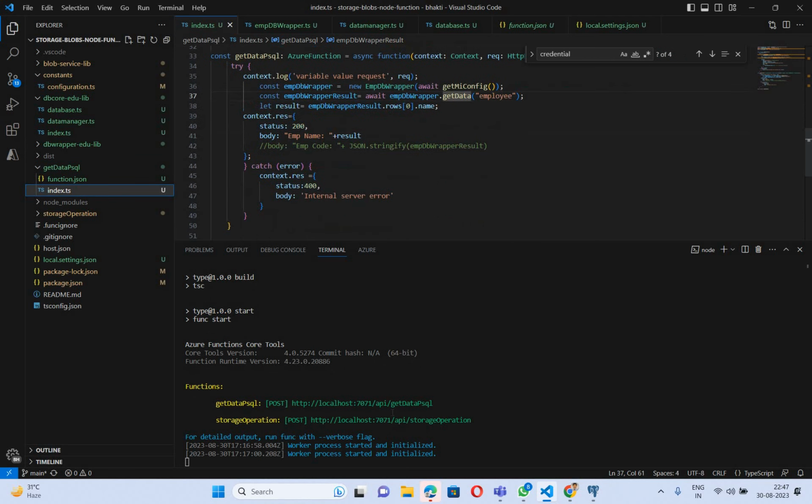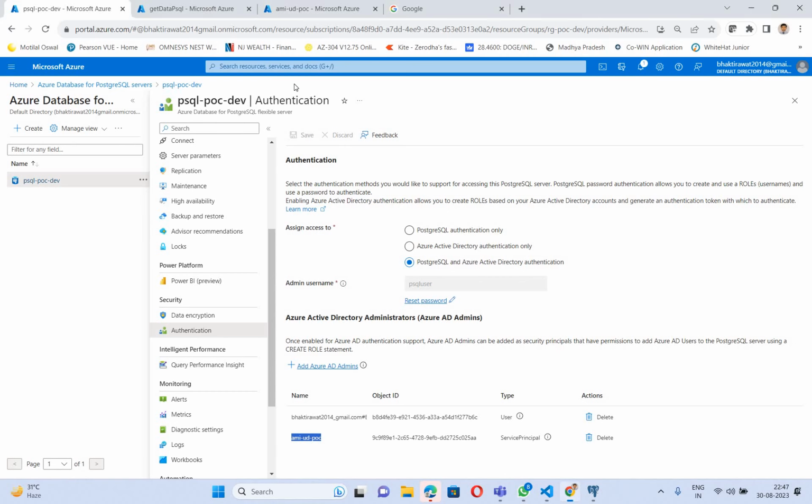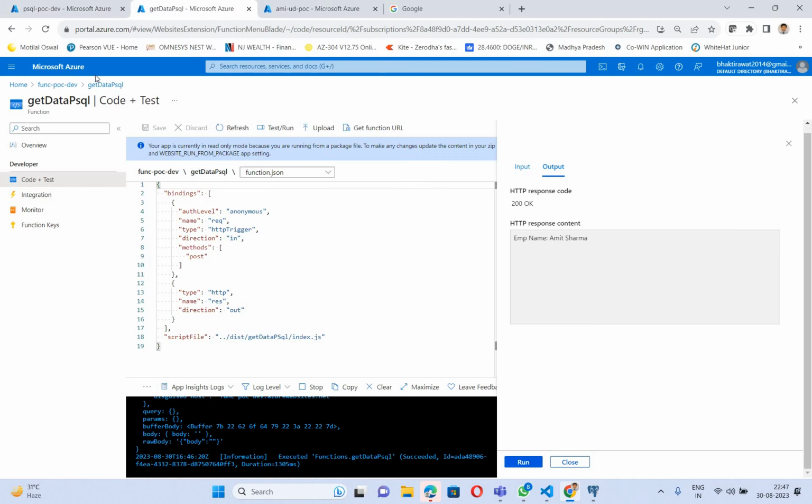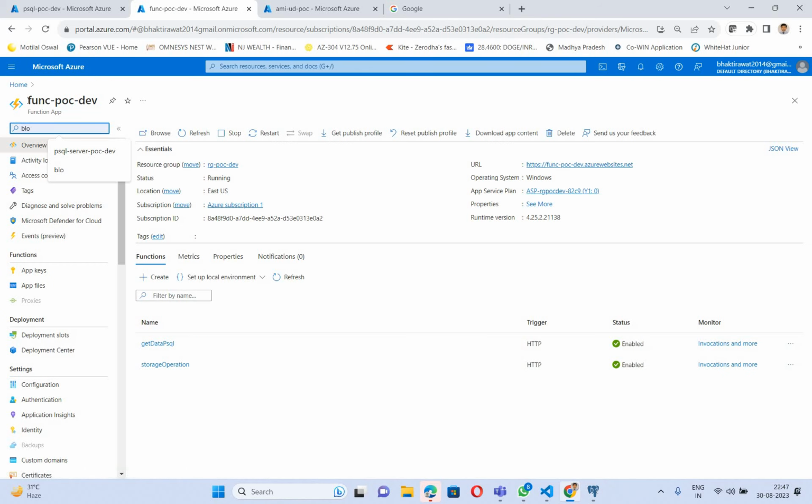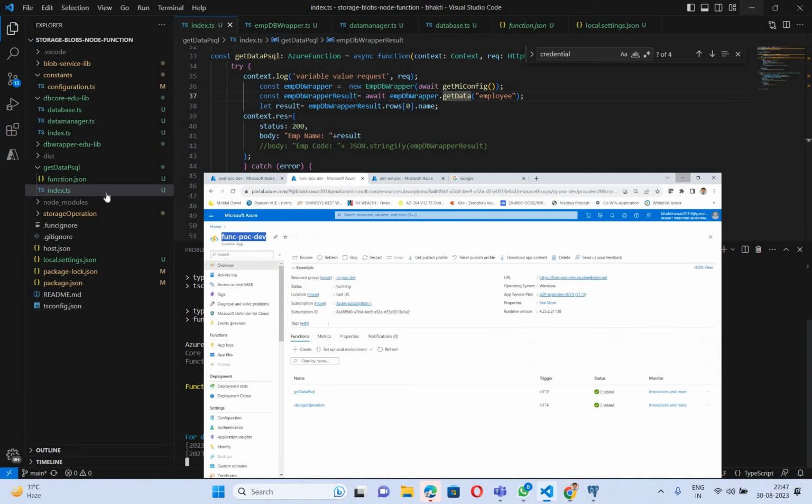So this is an Azure function, guys, and it is showing get data PSQL. This is my function which is now up and running. Here it is working, it means it is working here. Now what I need to do is deploy this on Azure. As I mentioned earlier, I created one function on Azure. Which function? This function, POC dev. So I'm going to deploy my code on that function.